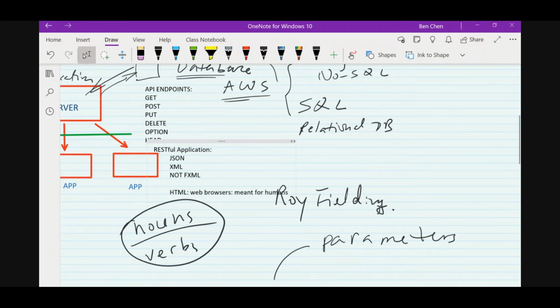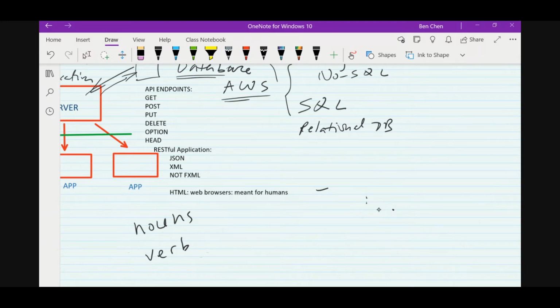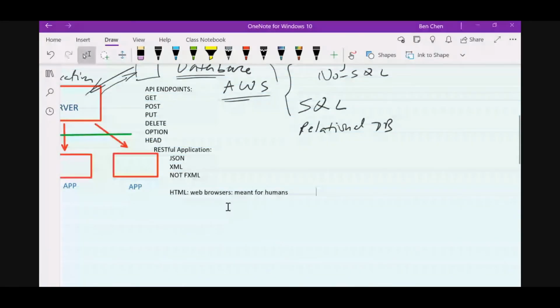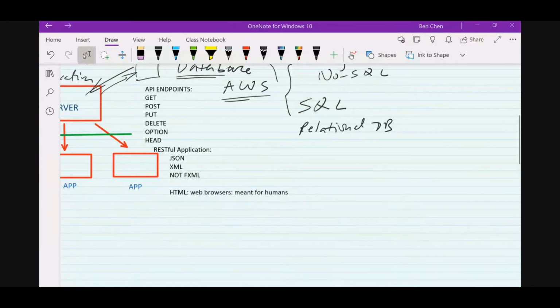Let me clean up this. So that's meant for humans, right? Why is it meant for humans? Because if you look at HTML code, let me see if I can search some HTML code for you. Find some HTML code.